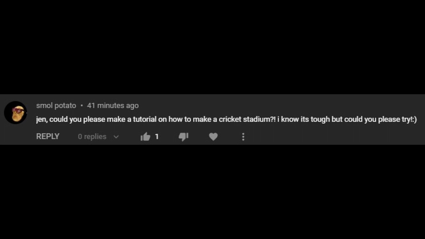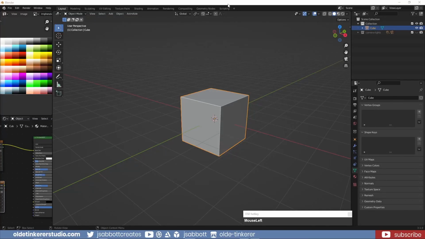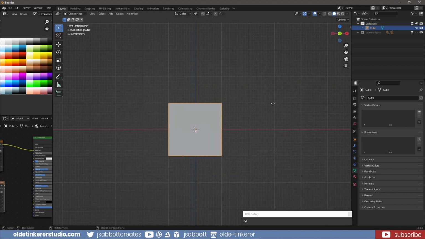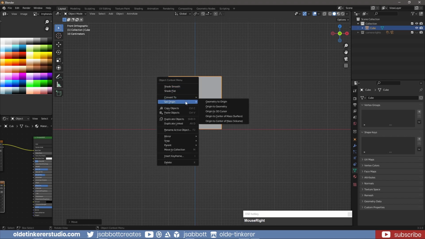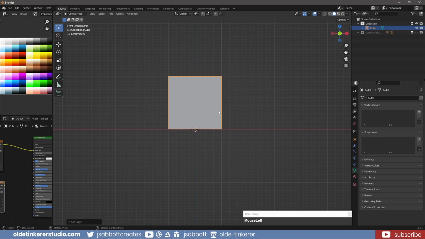This was a requested tutorial. The keys I'm using are in the bottom right corner of the viewport. We first need to establish a base for the stadium. Move the default cube on top of the 3D cursor and set the origin to the 3D cursor. This means that our scaling will be done from the 3D cursor.